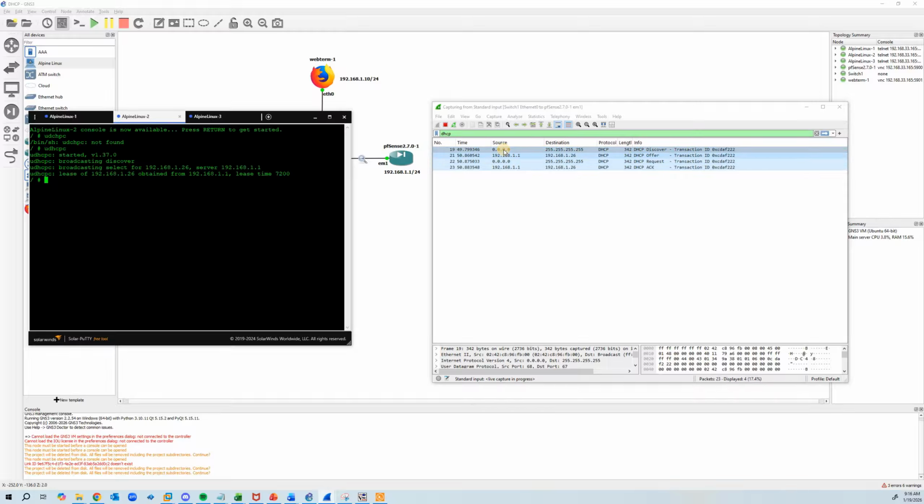I got a discover coming from a source with no IP address being sent to a broadcast address. Then we got a message back from the firewall, 1.1, going out, and it put this address in there. That's the address it's offering. Then the client device sent the request, and we got the acknowledgement back from the firewall to the client device. So there's the discover, offer, request, and acknowledgement all in sequence going across that line. So we can close that now.